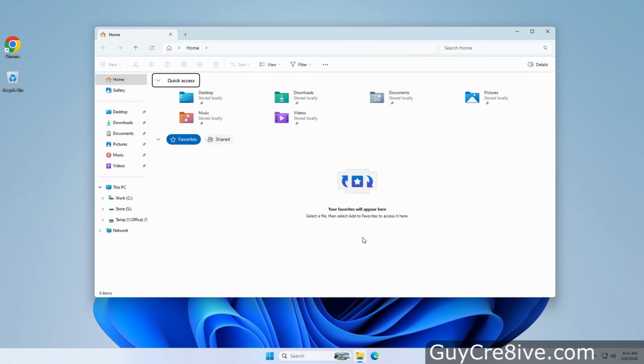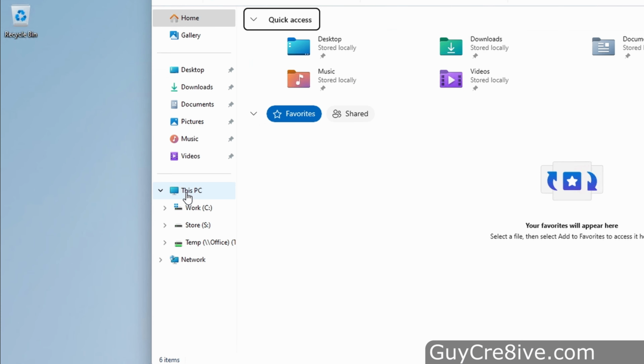And just for clarification here, when I say click throughout the video, I mean pressing down on the left mouse button and releasing it right away. I will also say right click, which means pressing down on the right mouse button and releasing it right away, and when I say click and hold, I mean pressing to hold the left mouse button down while performing another action.